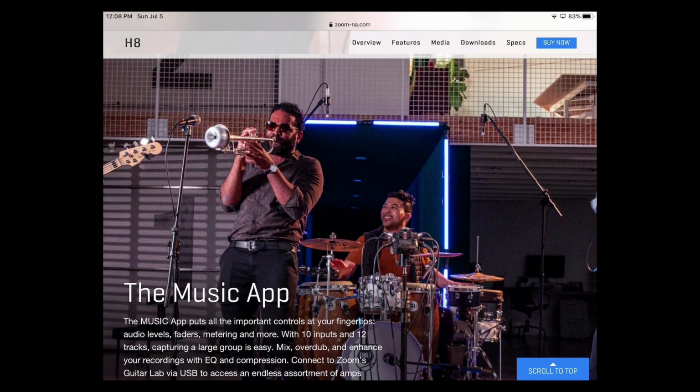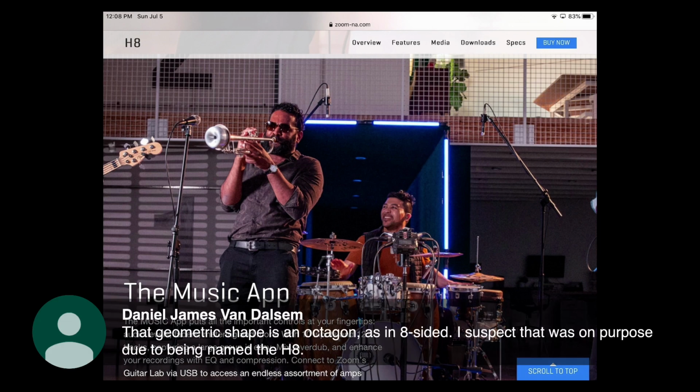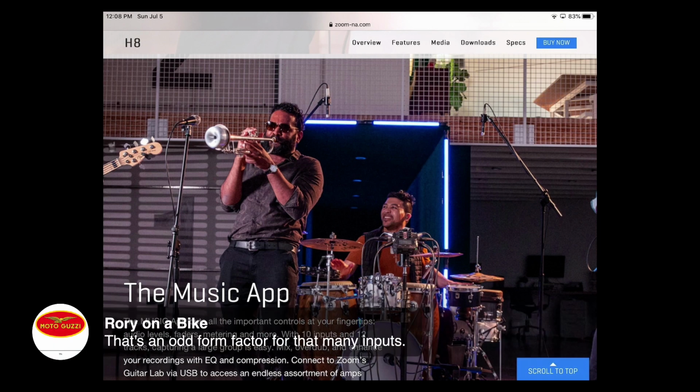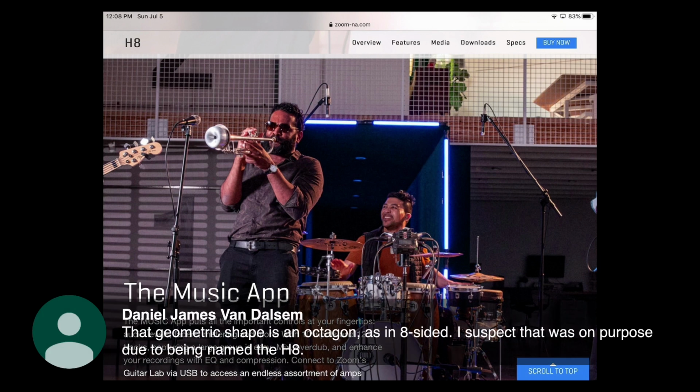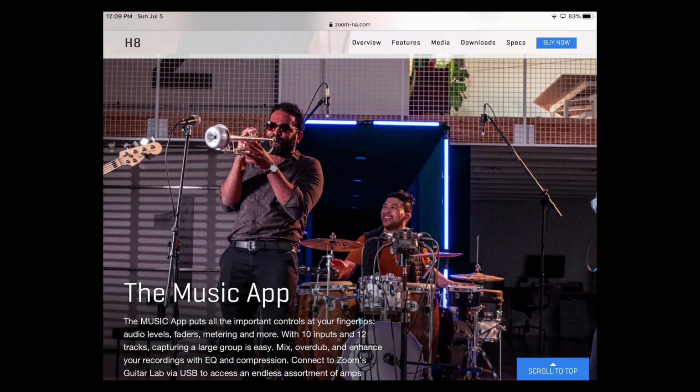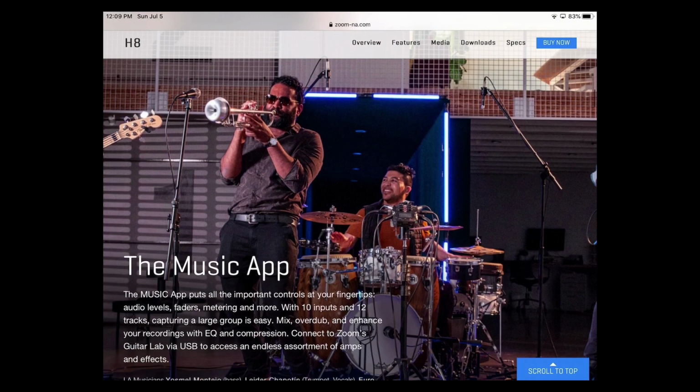Rory mentions that's an odd form factor for that many inputs. Here's Rory's comment. It is a little bit unusual. And then Daniel says that geometric shape is an octagon, 8-sided. I suspect that was on purpose due to it being named the H8. Okay, interesting. So its design took its cues from the shape of that center module there.